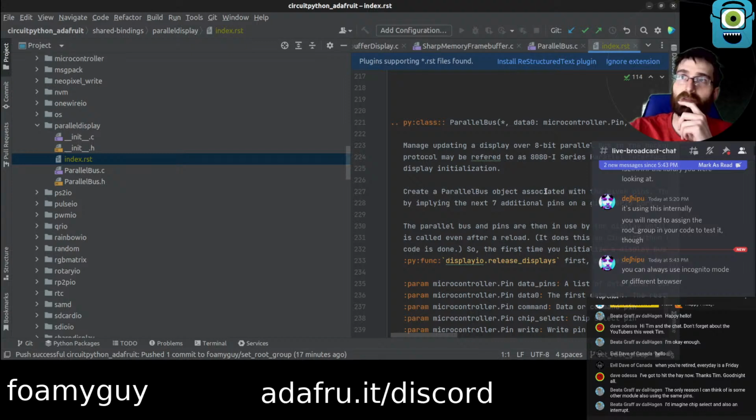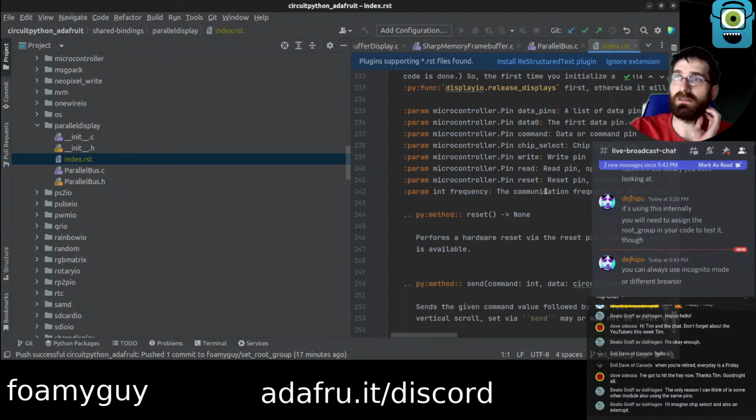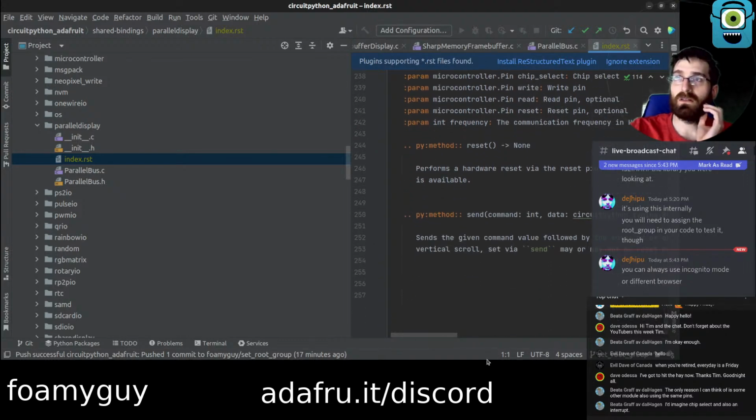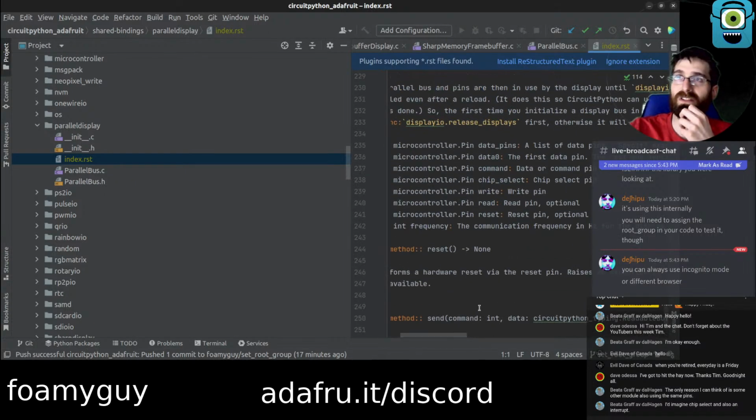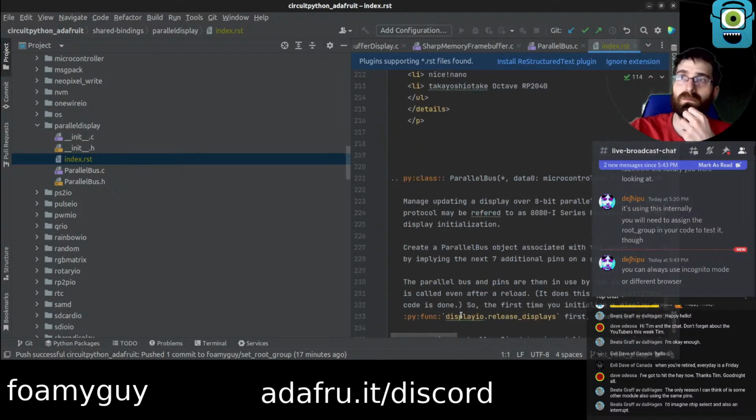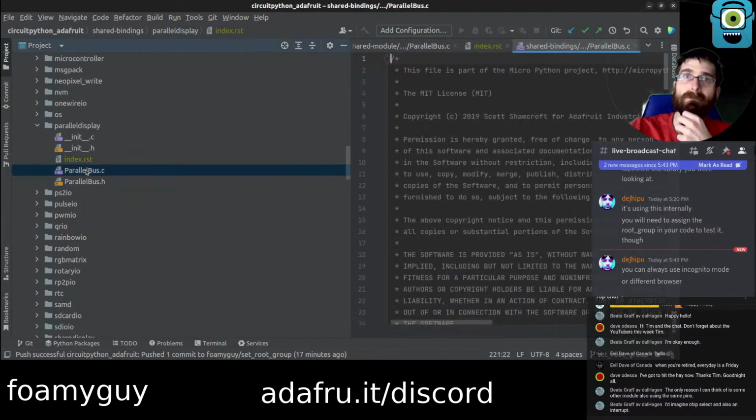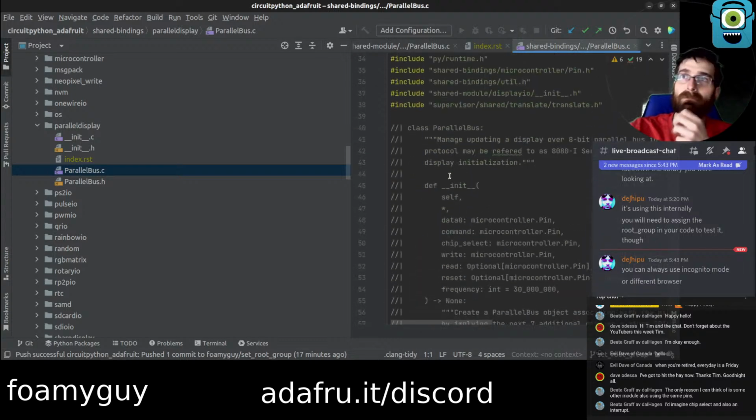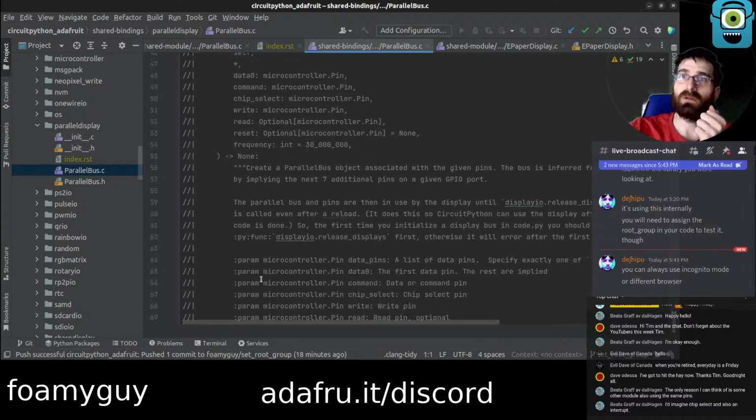It's available on quite a few. Does the PyPortal use parallel bus? I think it just still uses displayio.display though, right? Oh, bus. I don't know why I have this open so massive. Parallel bus.